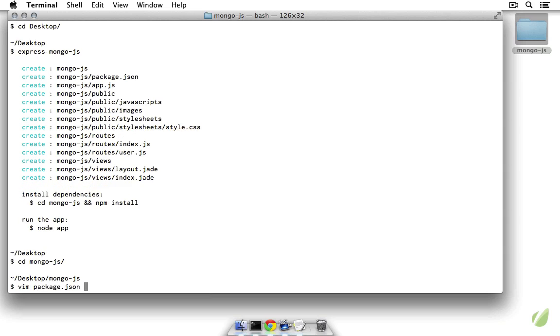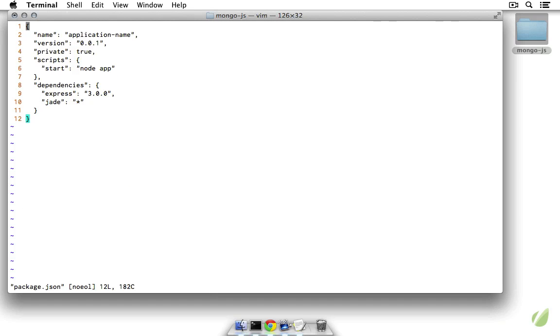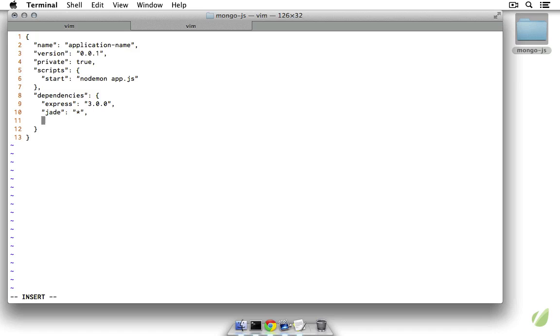I'm going to go ahead and move into mongo-js. And the first thing we want to do is edit our package.json file here. I'm just going to update this so that we are installing the MongoDB package, the latest version of it, and we also want to install the node daemon package. The node daemon package is just so that I don't have to restart the node server every time I make a change. By changing our start script here to node daemon app.js, and then we can run npm start, as you'll see in a second here.